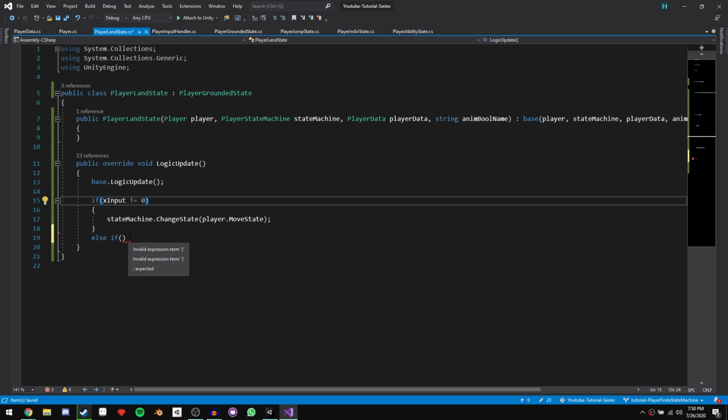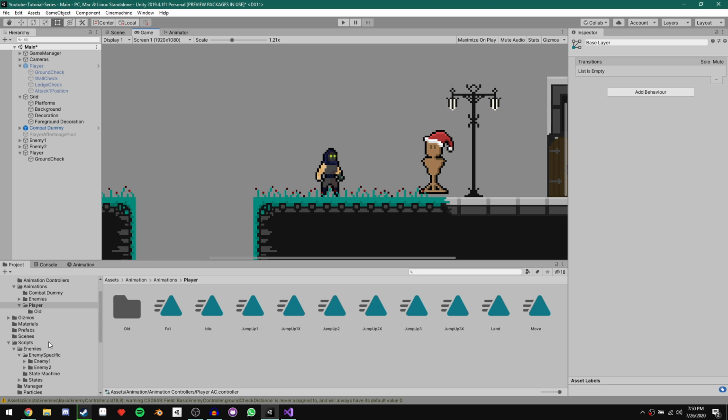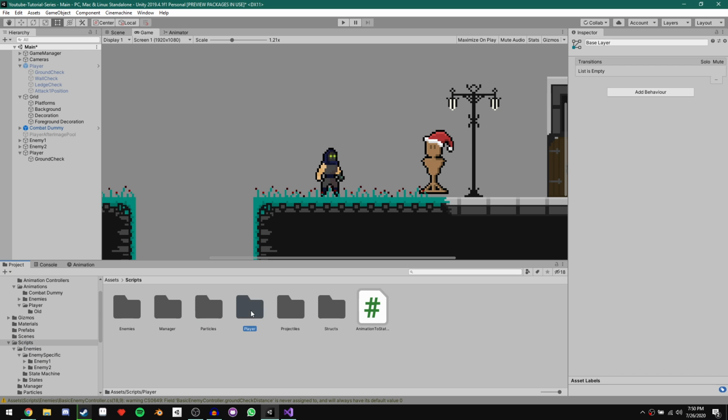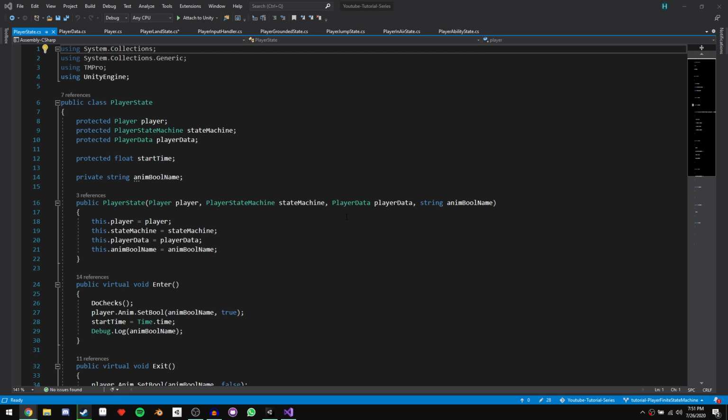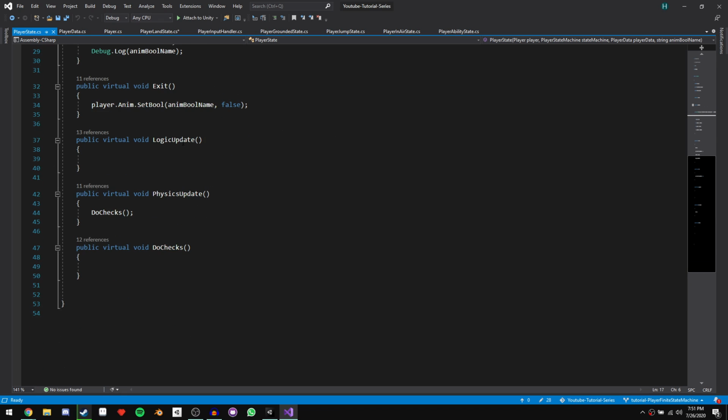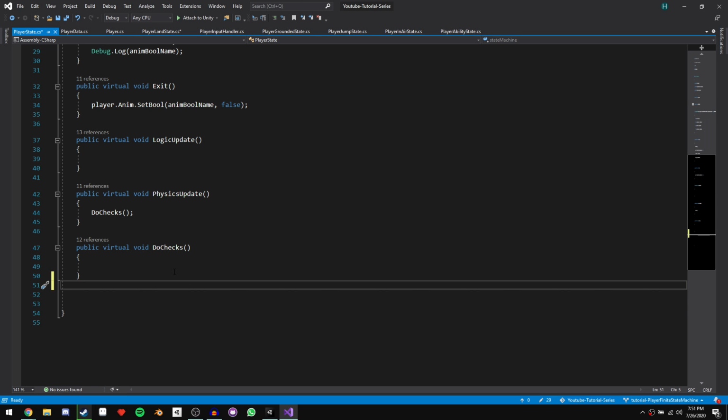So we actually have to add something else to our player state script. So let's go ahead and open that back up. We can get it from scripts, player finite state machine, player state. So in our player state script, we're going to create two more functions that we can call from our animations. And you'll see how we do that. So the first one is just going to be a public virtual void.